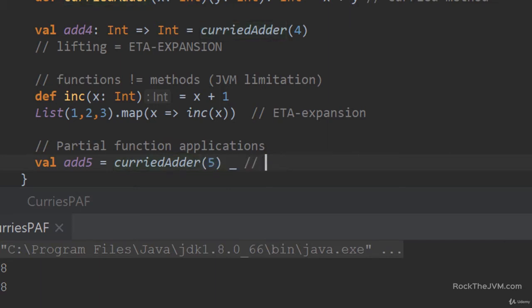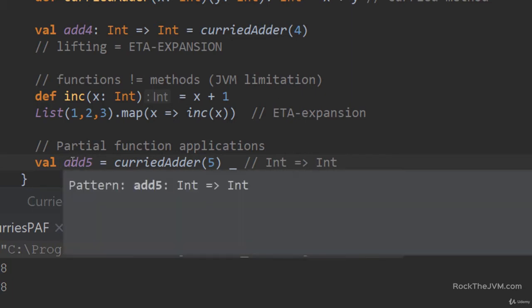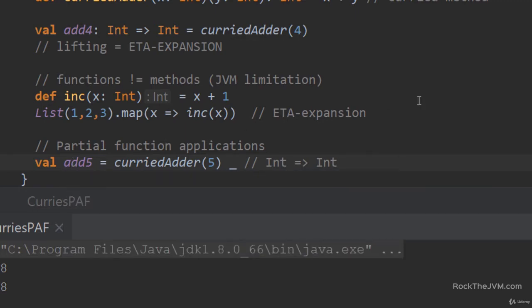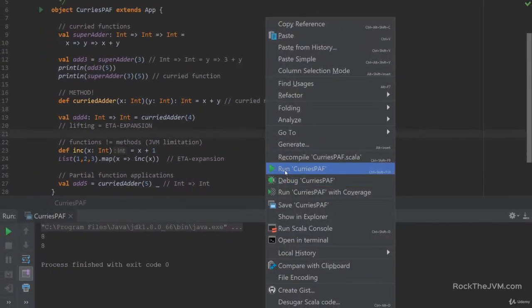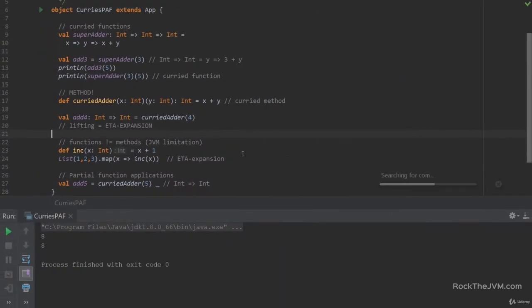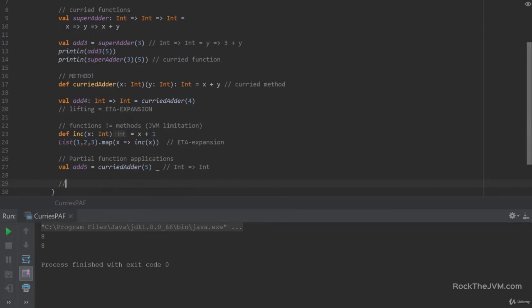So this will tell the compiler to do an eta expansion for me and convert this expression into an Int => Int function. And if you hover over add5, you'll see that add5 is automatically inferred as Int => Int. And also, if we actually recompile this code, the compiler will be happy this time. Cool, so let's take a small break and do some exercises.